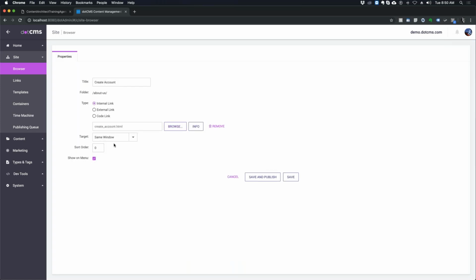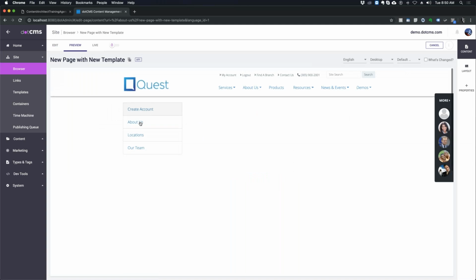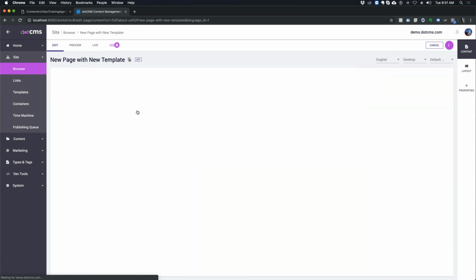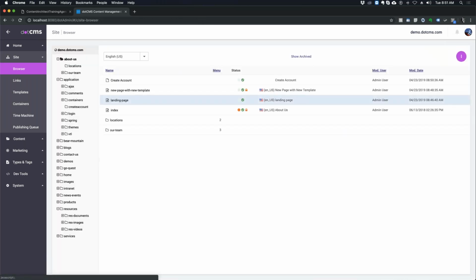I would then have to say I want it to show up in the menu, and then choose whether it's same window, new window, or parent window whenever they click the button. So I can save and publish. Now I've got this new Create Account menu link here. If I go back and open that new page with template that I created earlier, then I've got my Create Account here. If I go to Edit Mode and click it, I've got my view of my page and that item in my menu. Now, this menu link does exist outside of my current directory, so if I do click it, I'm going to that Create Account page. I am leaving, so it will take you over to somewhere else.